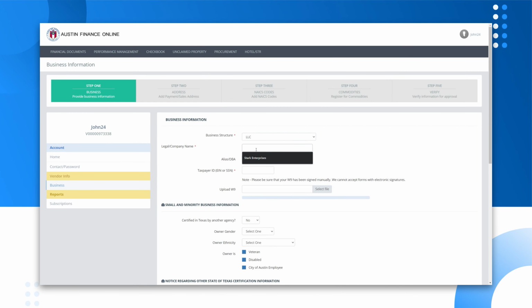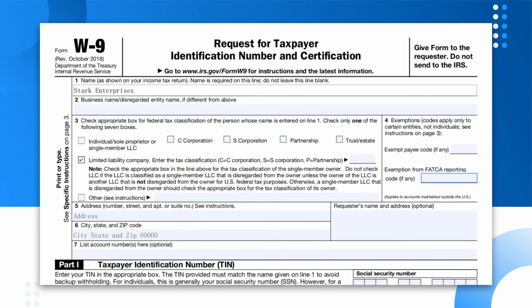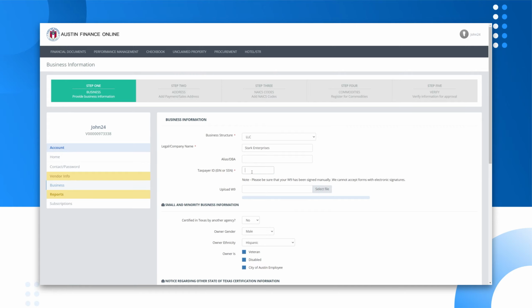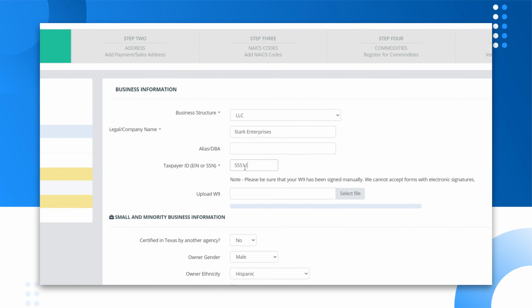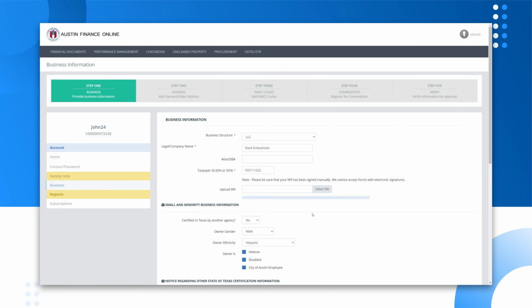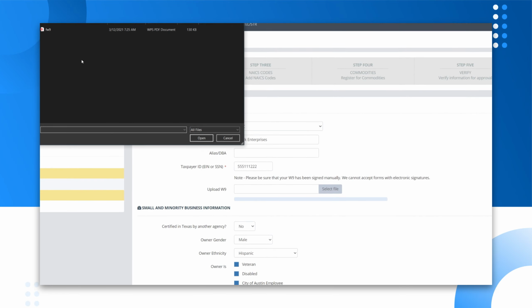Based on your business structure, the fields on this page will change. Individuals, sole proprietors, and single-member LLCs should enter the first name and last name that appear in line 1 of the W-9. All other entities should enter the business or organization name in the legal/company name field. Go on to enter your taxpayer ID number, which is either your employer ID or Social Security number. Now you can upload your signed W-9.